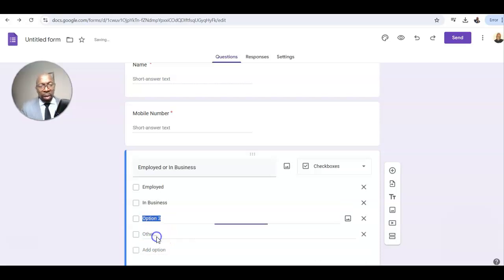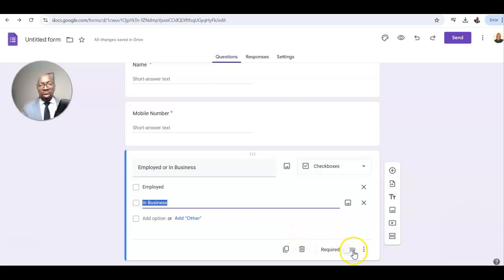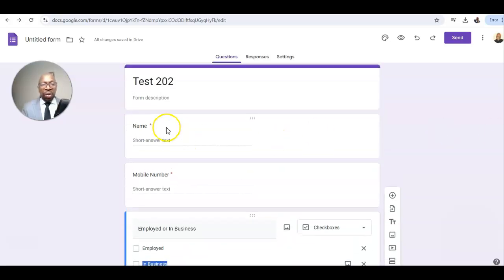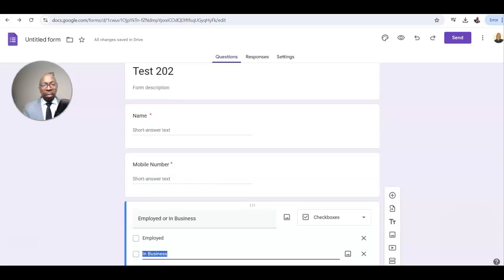That's it. That option doesn't need to be there. Remove that. So that's not going to be required, so you don't have to answer. Whenever you put required, it will give you a red star right there. So that's it. Your form is more or less done.